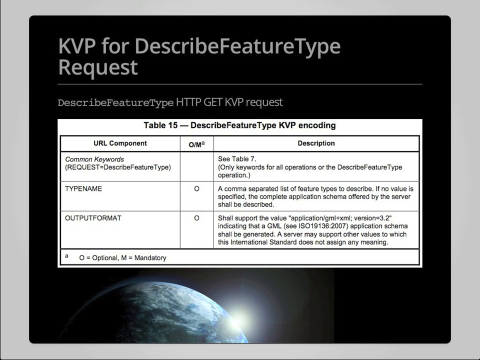The output format parameter is also optional, and so if you would like to just receive the default version 3.2 GML representation of the information about the feature type, you can avoid submitting the output format. If you would like to specifically request one of the other supported formats, you need to supply this output format request parameter.